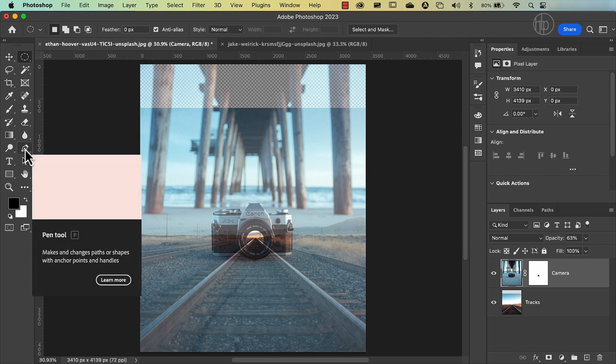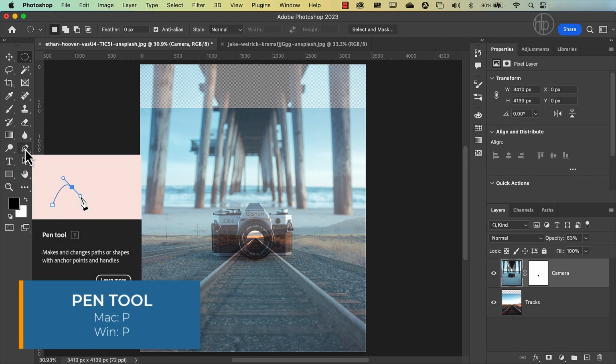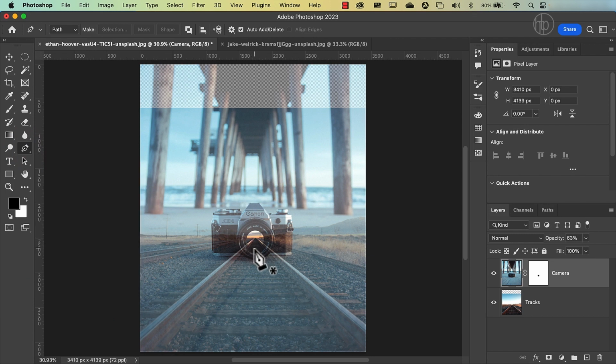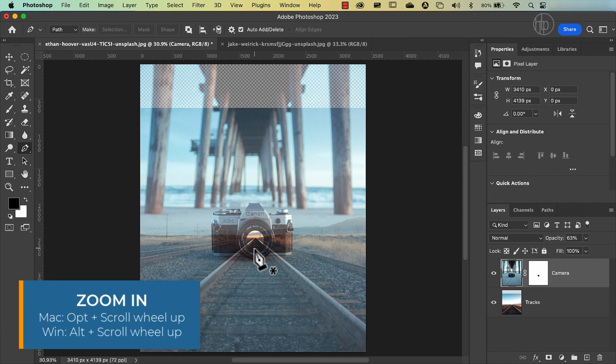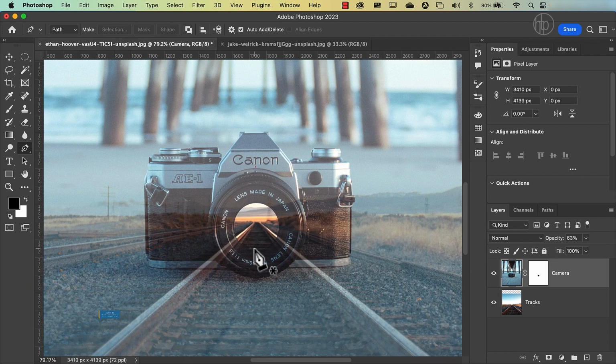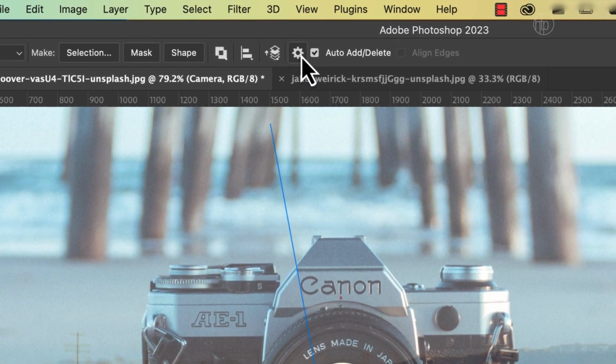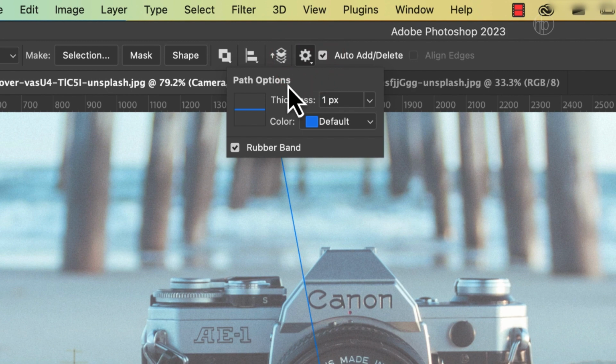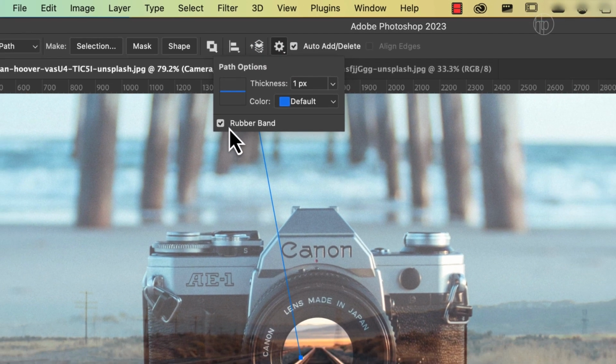The pen tool is over here, or you can press the keyboard shortcut P. I'm going to click on that. I'm going to zoom in by pressing Option and pushing my scroll wheel up on my mouse. And I'm going to start by making a point inside the mask that we've just made. And the mask that we just made is this circle here. So it's important that we start inside. So I'm going to click on here once and then drag it out. If you don't have this stringy bit, then you just go up to your settings here and make sure that the rubber band is checked.